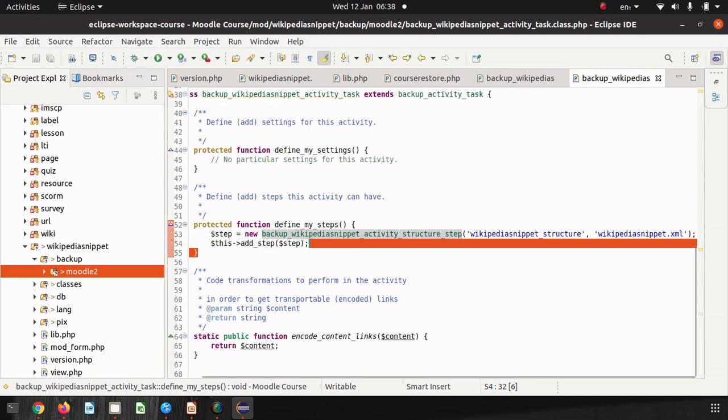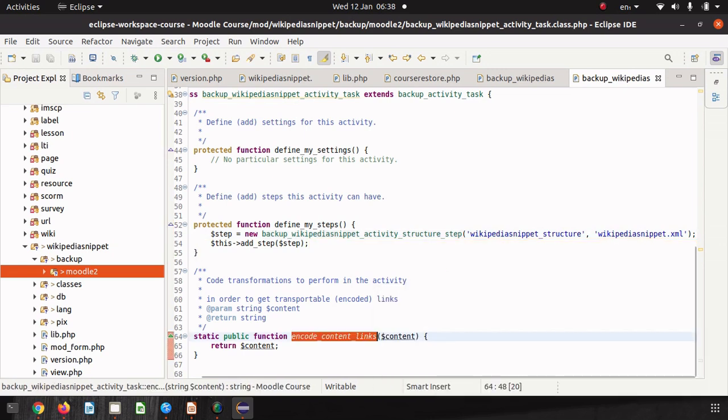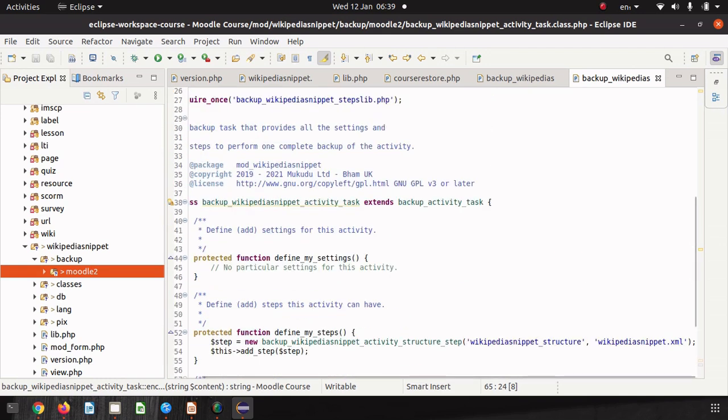Okay, and then the last method we need to override is encode content links. We get given some content and we return content. We're not doing anything with it. So let's have a look at the chat version of this file and see what's different.